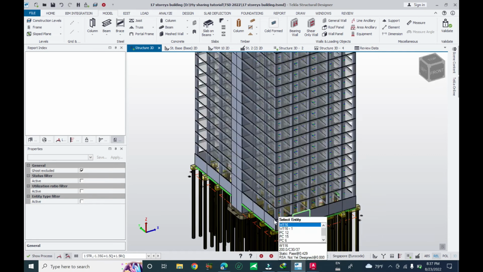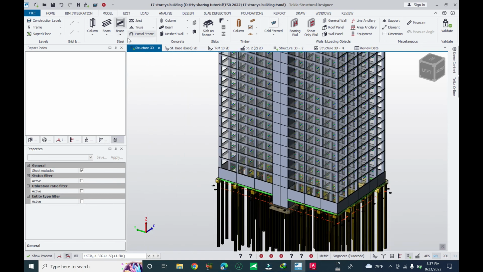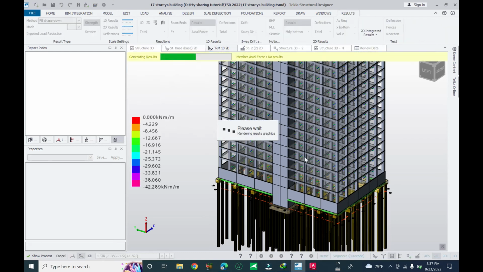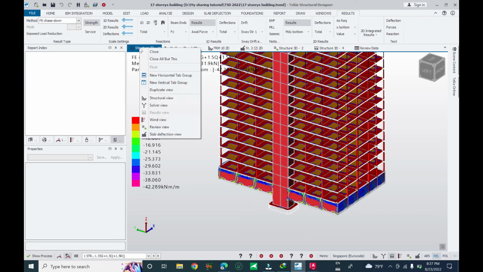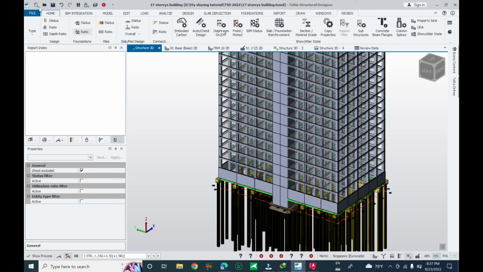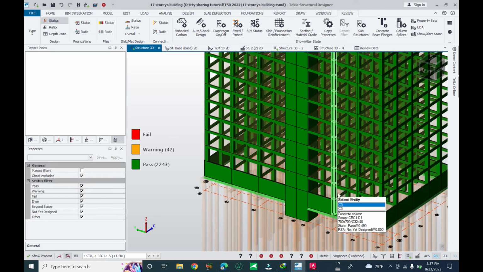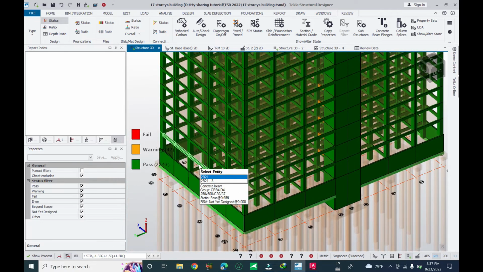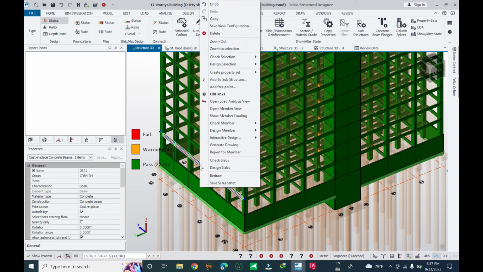Now let me show you another one. Click on the review, result review. Now let me click on the review. I want to show the design again, of the beam. Now let's check one beam. Okay, this beam, right click, and you can check for the load. Yes, open load analysis.